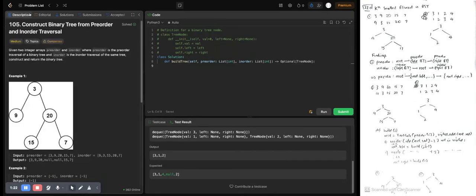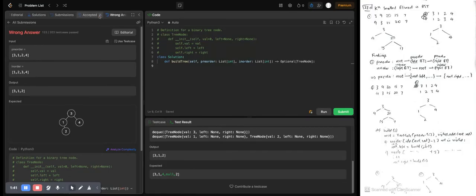First example: 3, 9, 20, 15, 7. Second example: we have 3, 1, 2, 4, and 1, 2, 3, 4. The tree looks like 3, 1, 2, 4. Okay.